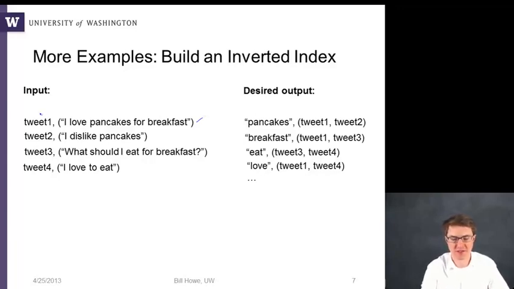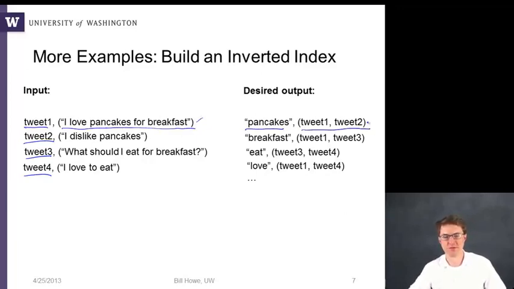Okay, so now imagine we just had tweets instead of documents, and the input here is that the keys are these tweet IDs that I've invented, and the value is the text of the tweet itself. And so the desired output here is the word along with a collection of tweet IDs. Okay. So how do we do this?